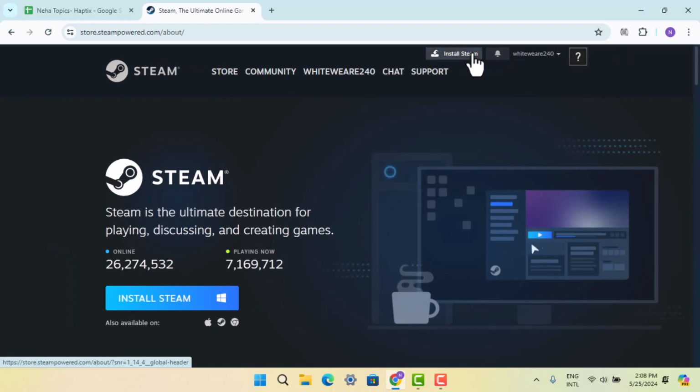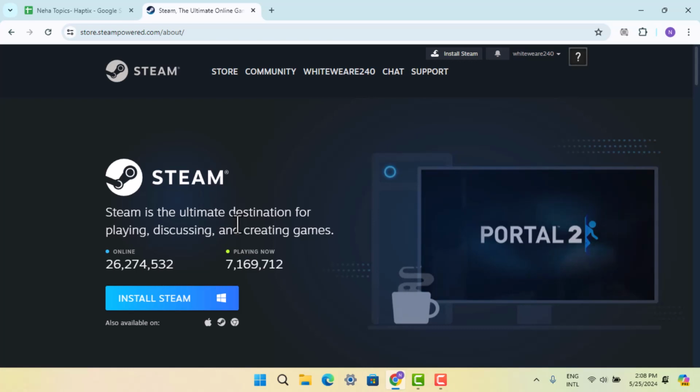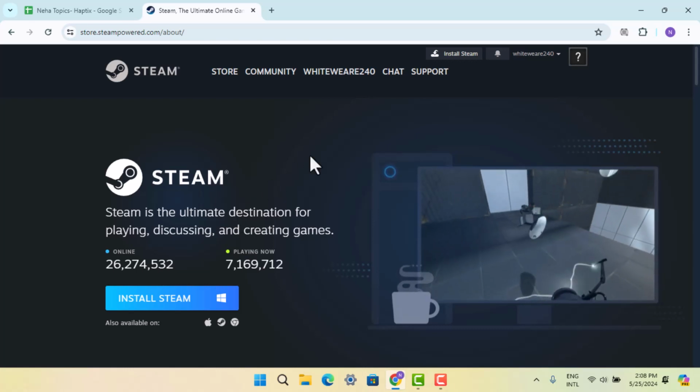Then tap on install Steam and click on install, and then the exe file is going to load up to run the installation. Then you'll have successfully installed the Steam application.